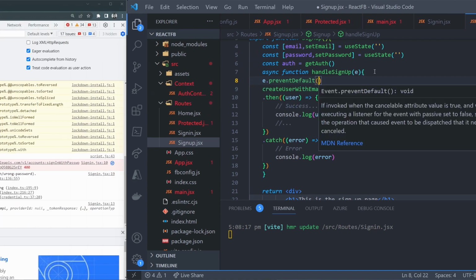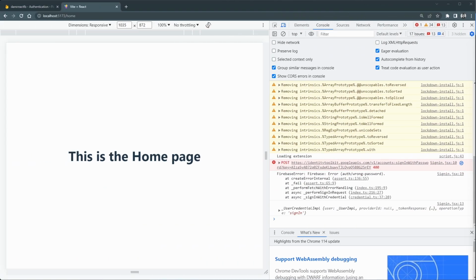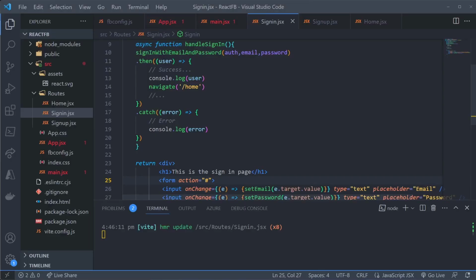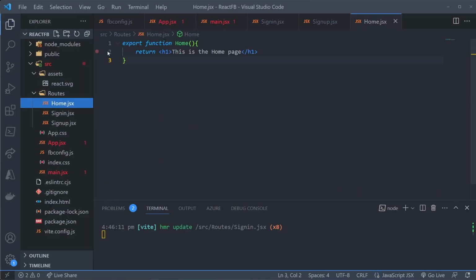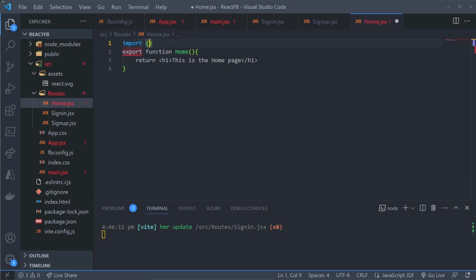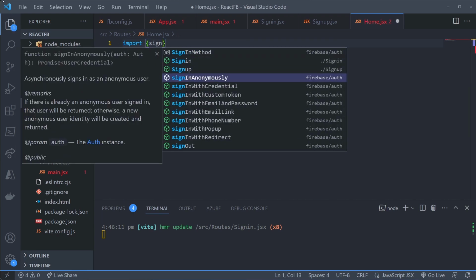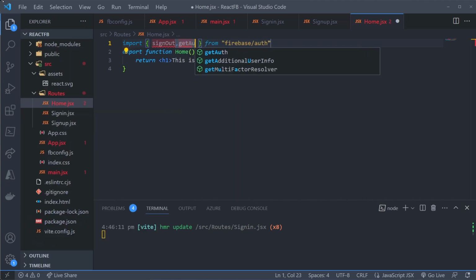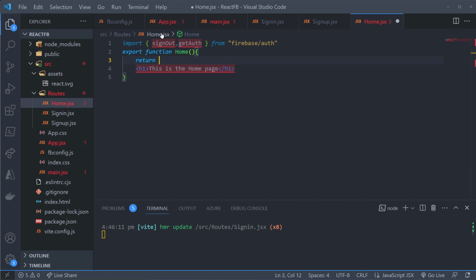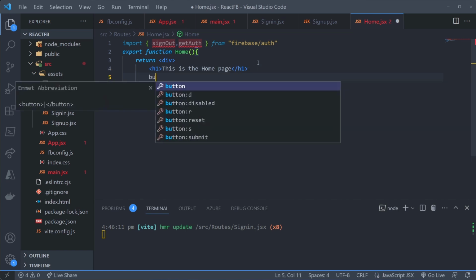Okay, so now that we have our sign up and sign in functionality working, the last thing I want to do is just make sure that we can actually sign out also. So I'm going to go back to our home page, and just here I'm going to import the sign out function from Firebase Auth, and we'll also need the get auth function as well. And in here I also want to wrap this in a div, so I'm just going to say return, and we'll have a div here as well. I'll put this back up there too, and I just want a button just below the H1.